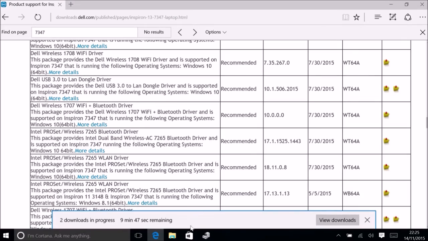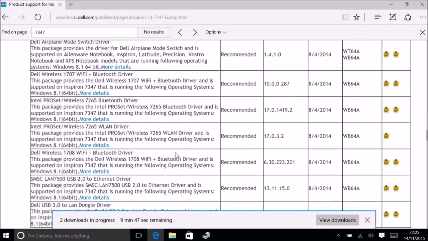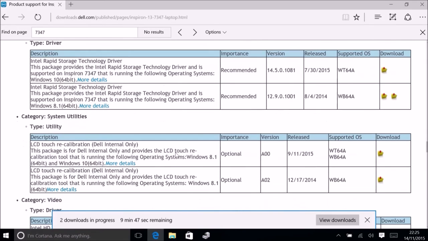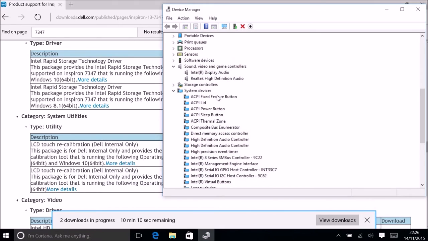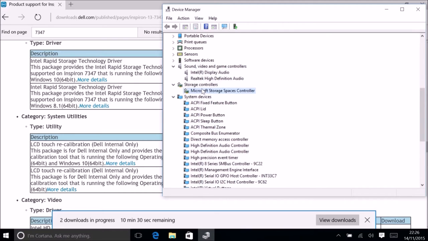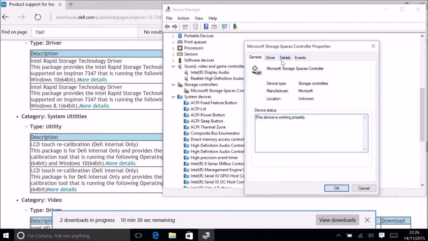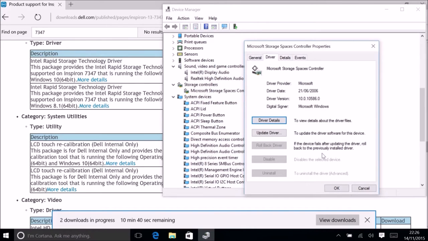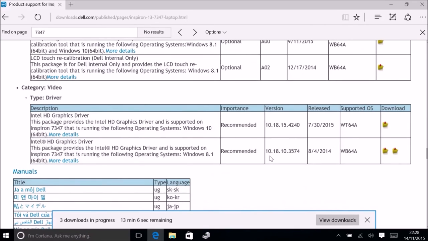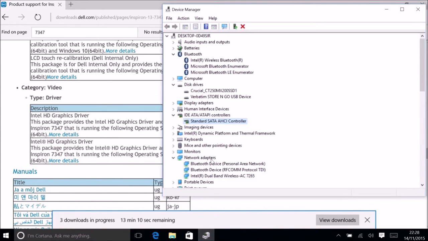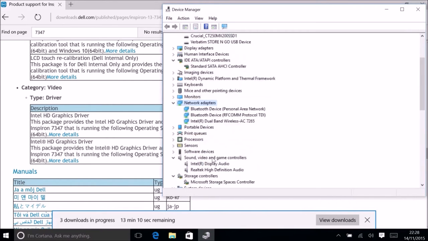So let's scroll down and see what else is on offer. This system doesn't have an Ethernet, so we'll go to the Intel Rapid Storage Technology driver now. And again, we'll see what Dell is offering, and we'll expand Storage controllers, and we'll see it's a Microsoft Storage Spaces controller, which means there's no Intel driver installed, and it's actually the driver built into Windows that's currently being used. So we'll download this, and the last one on the list is the graphics driver.